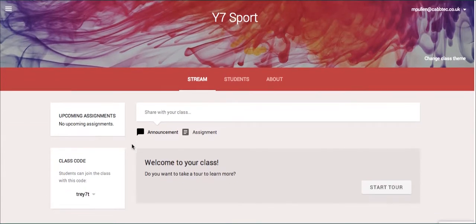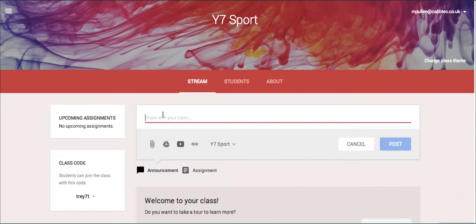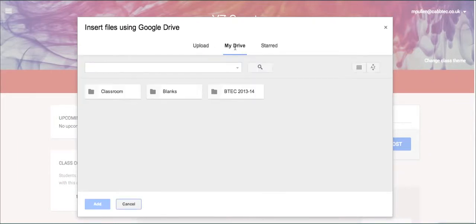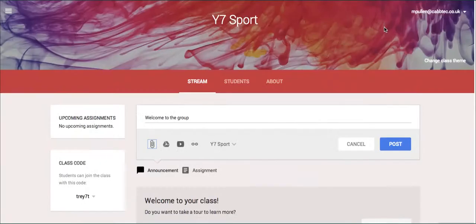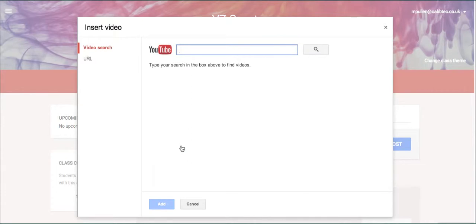So the two areas that we can then look at are, we can set an announcement, so I can just send a message to all the students. Either send just the message or you can add in anything from your computer. So you can upload things directly. You can go to your drive, so if anything that you've already got saved in your drive. I can click on the YouTube thing and directly send videos to them. Really useful for flipped learning.